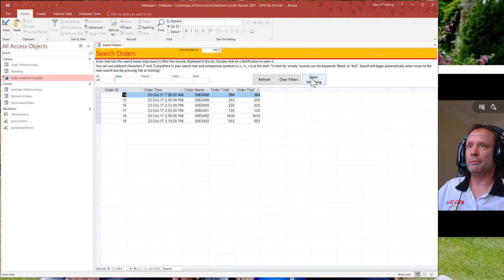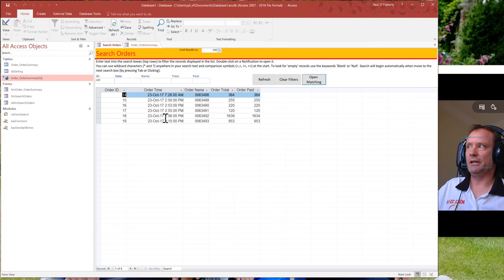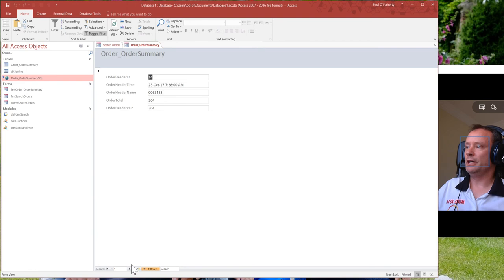I can click on the Open Matching button. That's going to open that additional form I was saying was just here for demonstration purposes. So it's not a very exciting form. I've just created it with the form wizard. And that's going to open, but it's going to open with the same filter that we have applied to this data set here. So in my form, I should have just 6 records. There we are, and they are the 6 records which are where the header ID is less than 20.